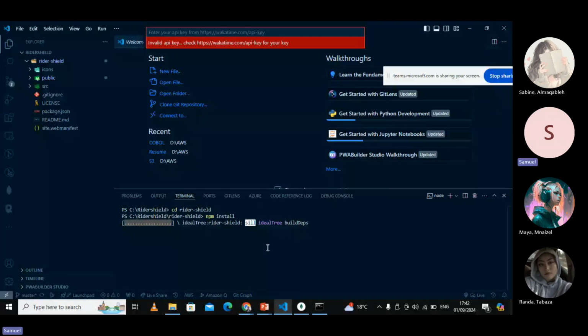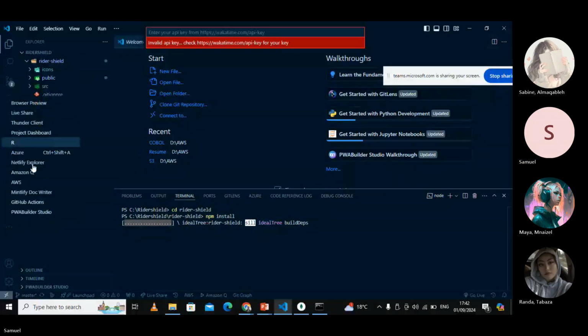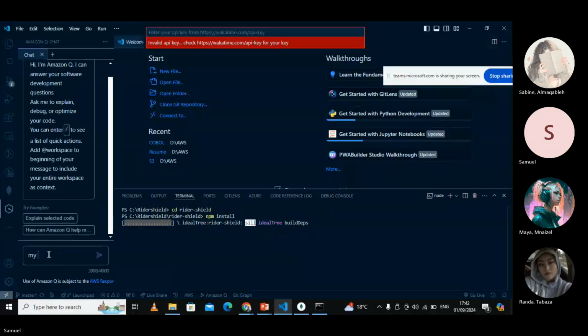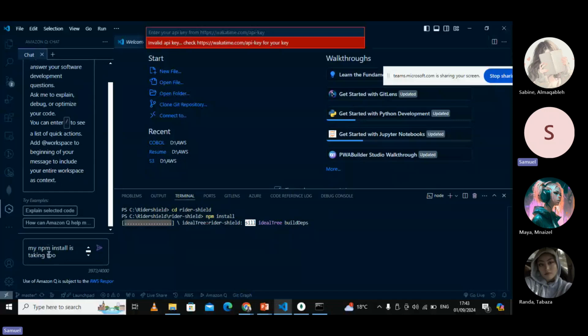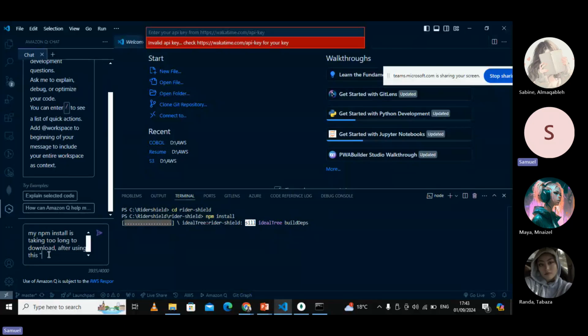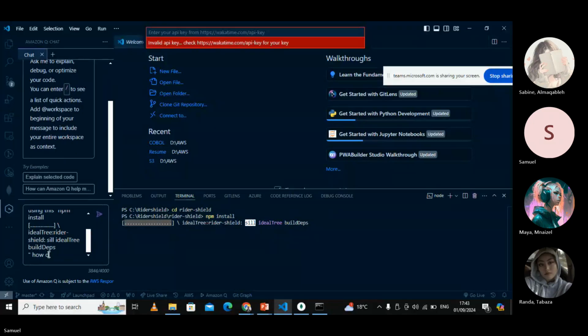So assuming now this takes long to install, maybe you can now ask Amazon Q. You can just copy this code snippet and then you come to your Amazon Q, then you can ask: my npm install is taking too long to download. After using this, how do I fix this?